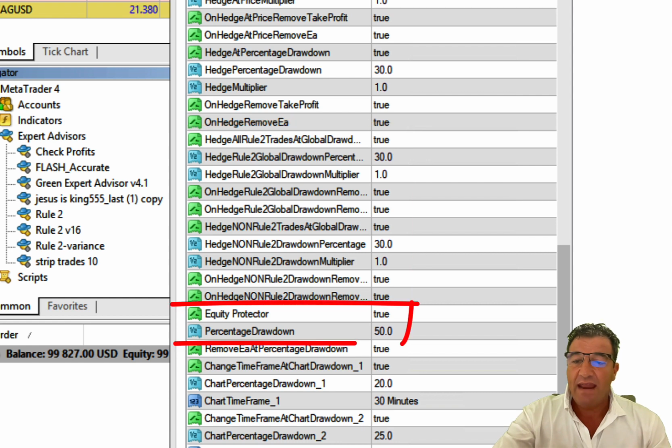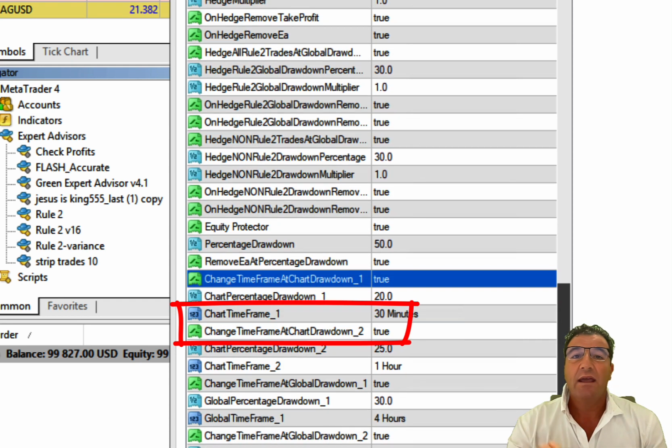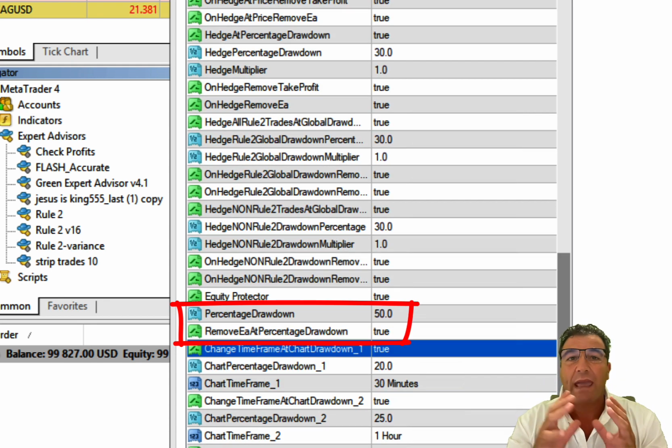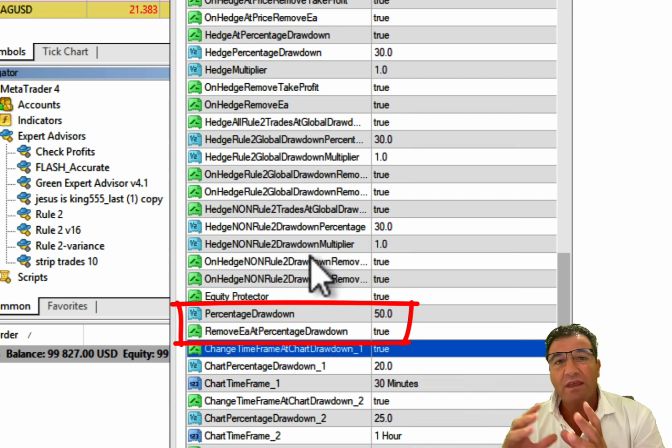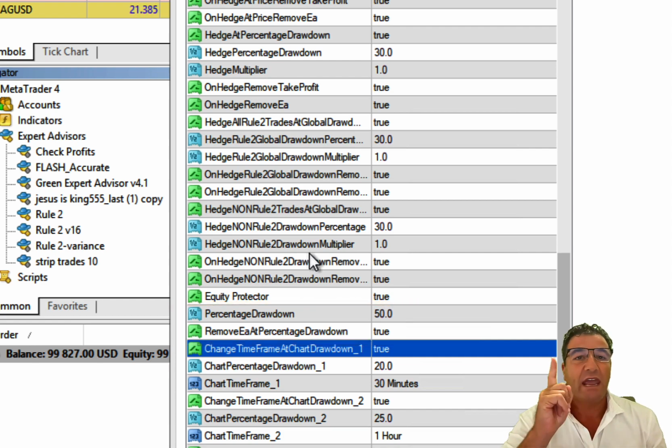Alternatively, we have an equity protector, which is over here, and you get to choose where you want your equity protector to protect your capital. So if you want to shut off the EA or close out your trades at 50%, then set it to 50%. And that is how you choose a good EA.